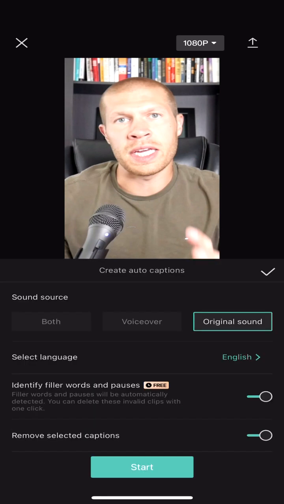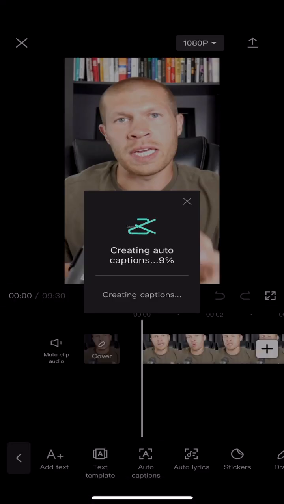Then you're going to click on the text on the bottom. See where it says text? So click that. Then you'll see the one that says auto captions. So then you just click auto captions and it's going to generate auto captions on the video for free for you. So click start and you'll literally see it's going 25%, 40%. It does this very, very quickly.